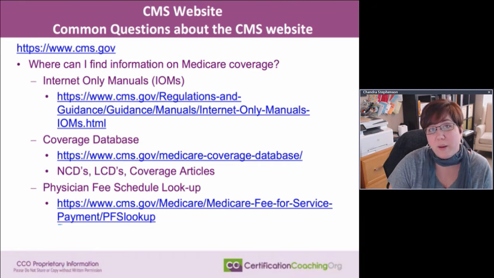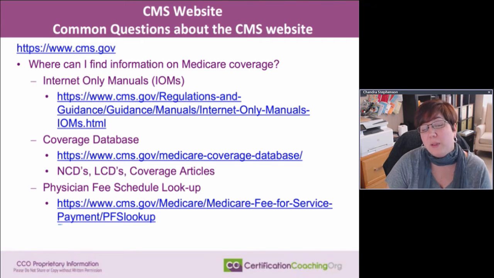Then you also have the coverage database that lets you look not only at the national policies, but at those policies by your local Medicare Administrative Contractor or your local MAC relating to specific services that your providers may be providing. And then we've got the physician fee schedule lookup. And that's where you can look up a lot of information about what the physician's actually going to get paid or which Medicare modifiers are allowed. And how those modifiers may impact payment, what payment is in different places, right? We get paid a little differently in the facility than we do in a physician's office. So all of those are places that we're going to look at.